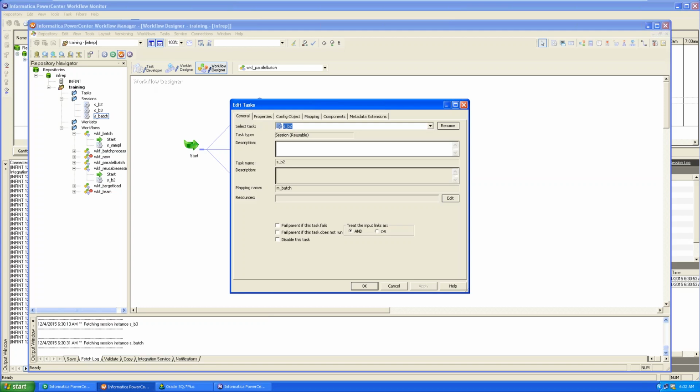If you observe here below, options are there, right? Yes, sir. Fail parent if this task fails. Fail parent if this task does not run. Disable this task. So all these options, in real time they must use fail parent if task fails. It means if you click that option, if this particular session fails, then the complete workflow should fail.